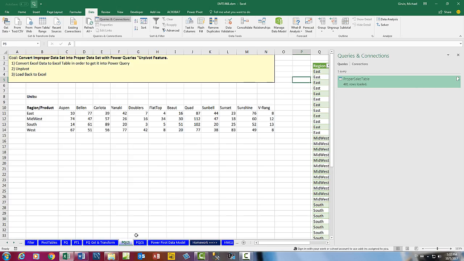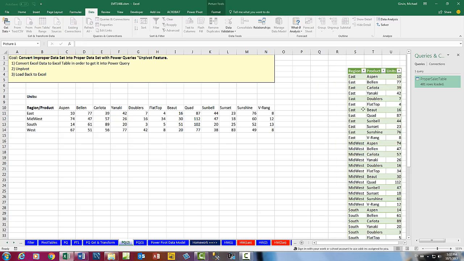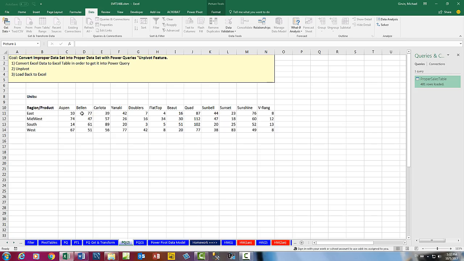PQ2. Now this is a straight transform of our data. We need to go from, and I'm going to pull this task pane in, we need to go from a cross-tabulated table. That means that number right there is for Yanaki, Midwest. I need to go from this crosstab into a proper data set. That's just a picture so I could show you what our goal was. It's no problem with Power Query.